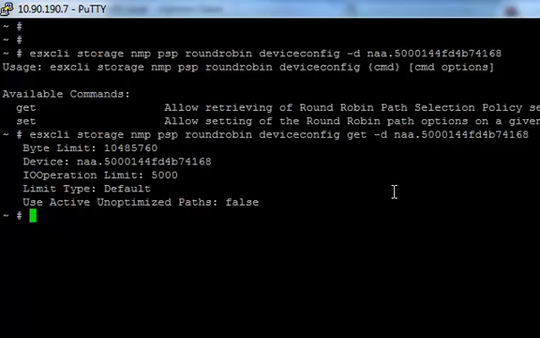Okay. Here you see the same information, but it's delimited out, so it's in a much better list format than in one line. So you can see that the limit type is set to default, and again the IOs are set to 5,000, which means the path will change in a round robin environment every 5,000 IOs. So the first thing we're going to do is set this back to default.